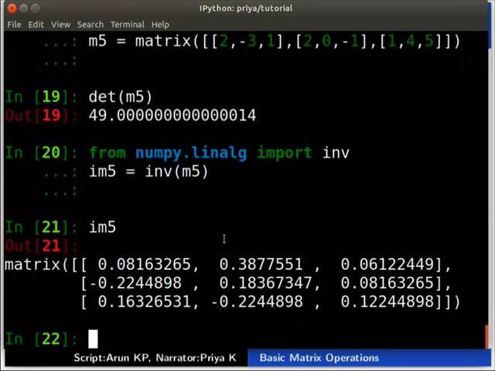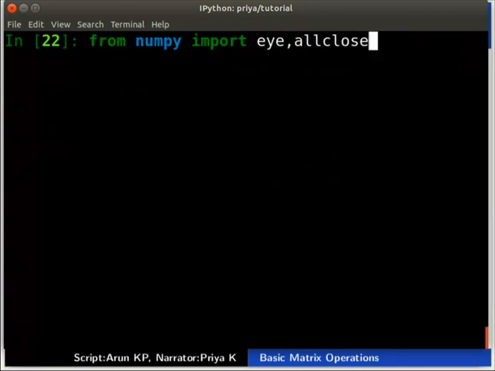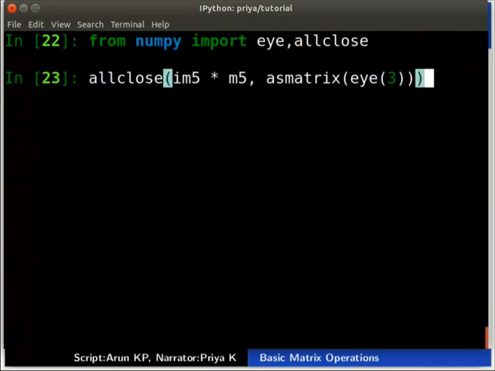We can get the inverse of a square matrix by using inv function in numpy.linalg module. Let us find the inverse of the matrix M5. Type as shown. Then to see the inverse, type IM5.